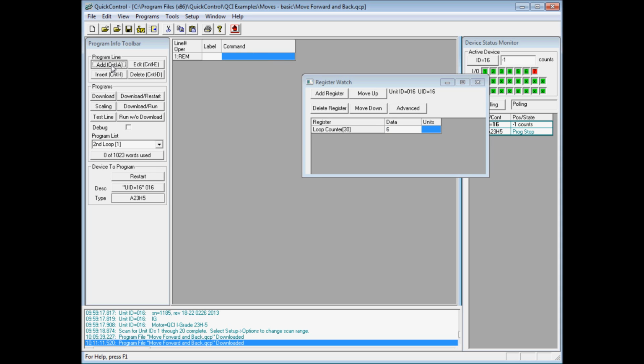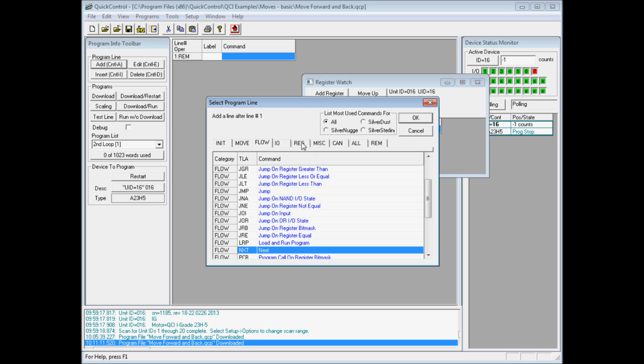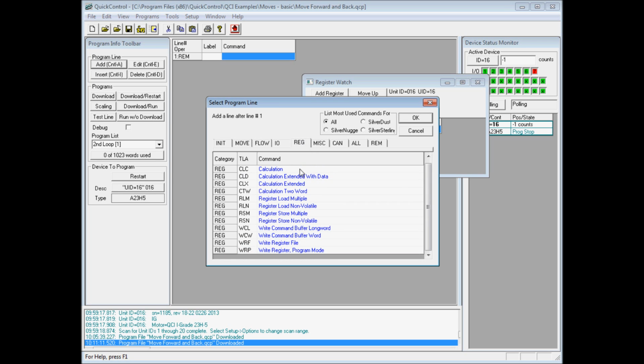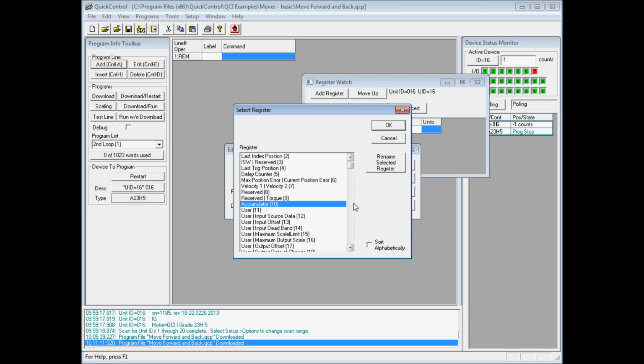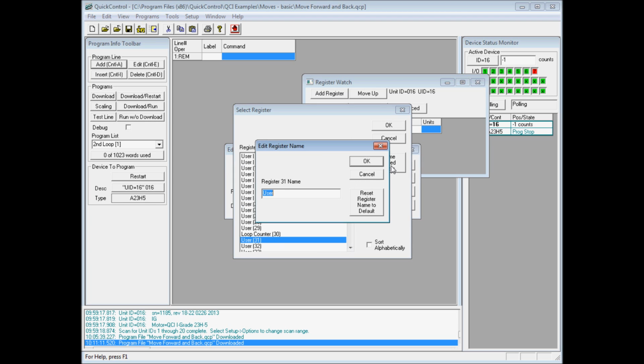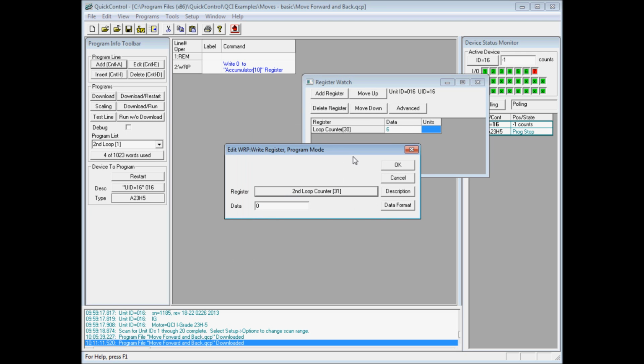And I'll start off by adding a WRP. It's a register write command under the Register tab. So I'll select WRP. I'll select register 31. I'll rename it to second loop counter. Click OK and OK. And I'll write a 5. And I want to repeat this loop 5 times.